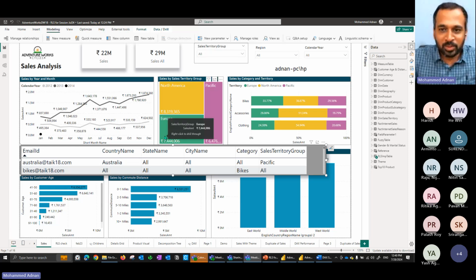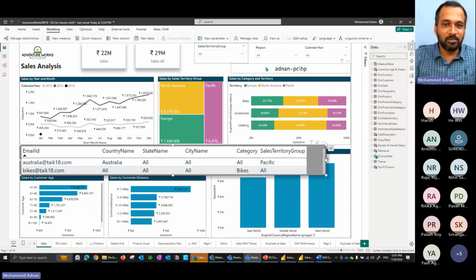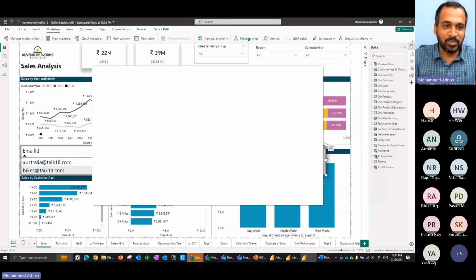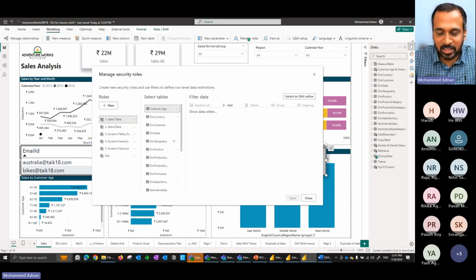So this is my usual Power BI Adventure Works, which is available on the internet. You can also download the same Excel files, CSV files, and then you can build your reports on that. So here, if I go to Modeling, we have a Manage roles option on the top ribbon. When you click on that, it opens a window where you can define the row level security. This is a new UI, I mean, recently introduced one.